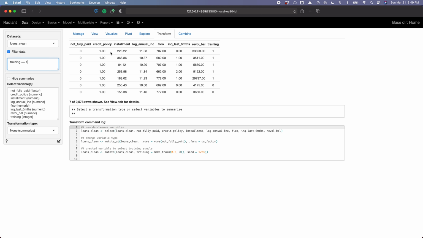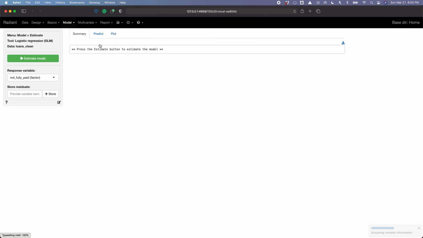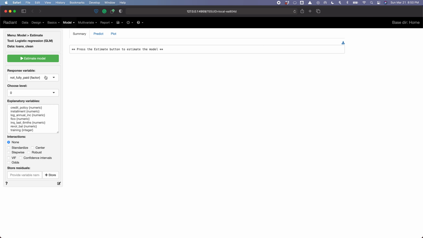All right, so now the data is filtered to those observations. Then I'm going to go to model, and let's start with the logistic regression. So click logistic regression. Now I want to tell it what it's estimating. It already knows that I'm looking at the loans clean data set. That's great. And then what do I want to predict? Well, I want to put the not fully paid variable.